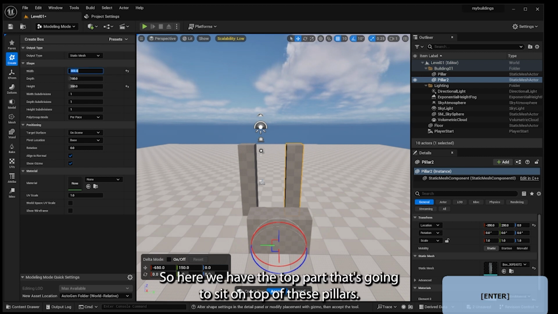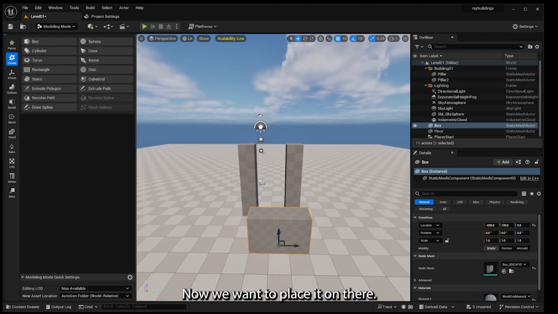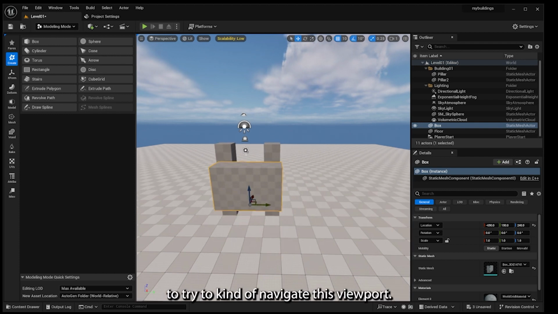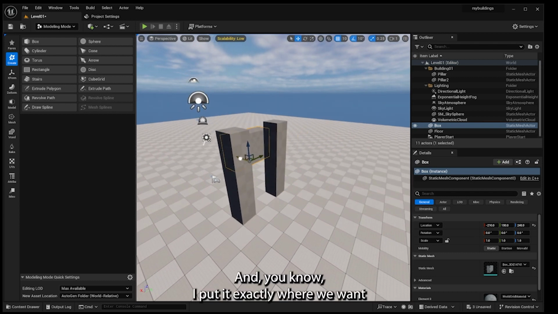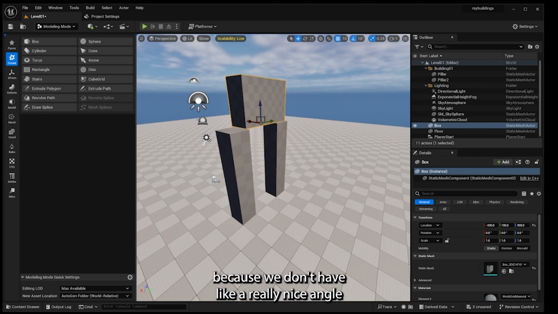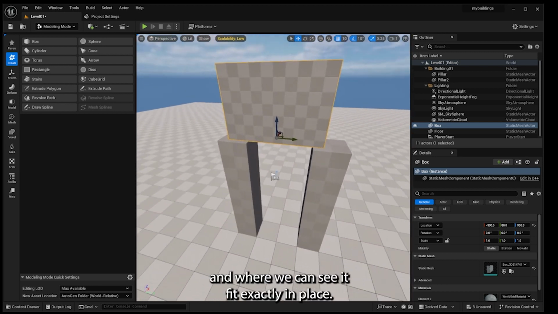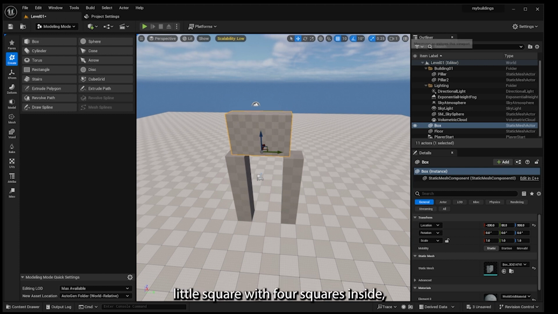So here we have the top part that's going to sit on top of these pillars, and I'm going to say accept, so it sits there. Now we want to place it on there, and you can see that it's a little bit awkward to try to navigate this viewport and put it exactly where we want, because we don't have a really nice angle where we can see it fit exactly in place.